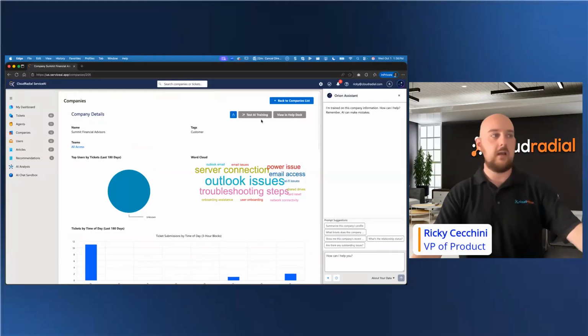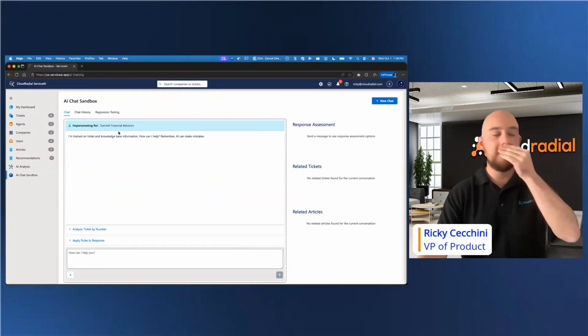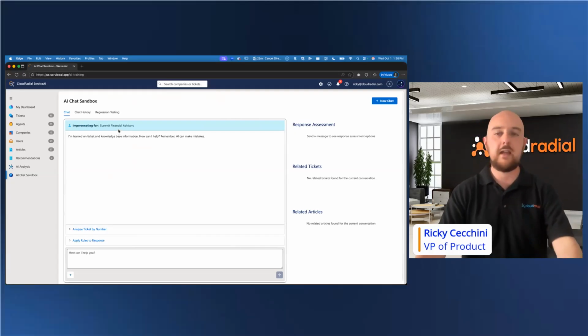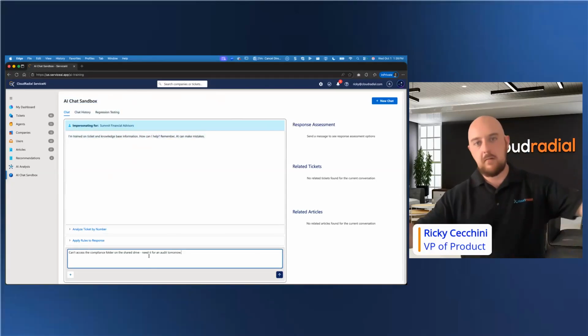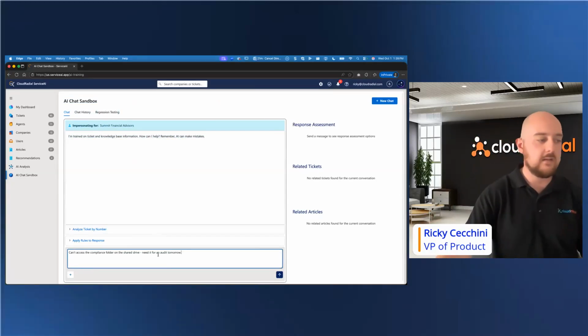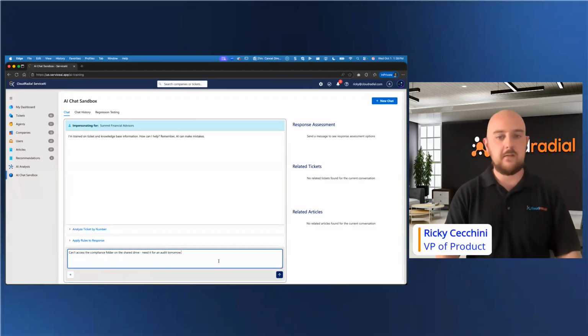Let's test it. At the top of the company, if I test AI training, I am now training and testing what it would be like as a generic user for Summit Financial. Let's go ahead and I'll paste a generic thing I found here. Okay, so now I'm somebody randomly from Summit Financial saying, I can't access compliance folders. I need it for an audit tomorrow. There's urgency. There's some stuff in here.